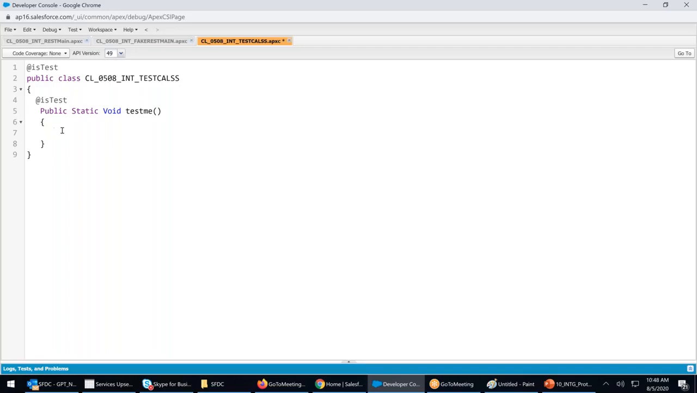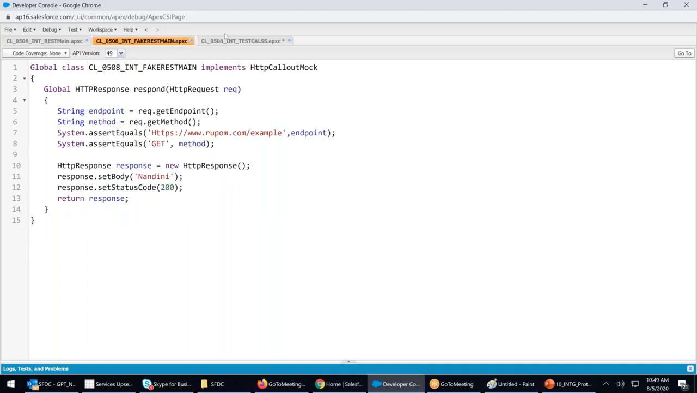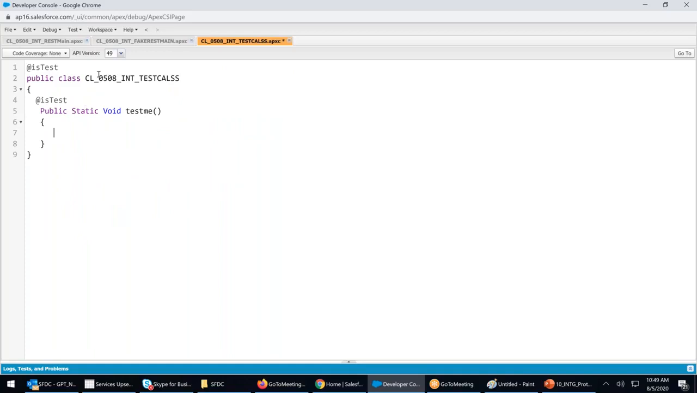So what do I have to do? How can I test? I have to call the main program. I have to initialize the main program and I have to initialize the fake program. Then only will they call each other. Let's start initializing with the fake one.